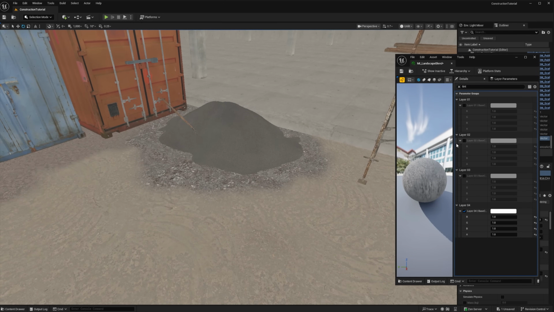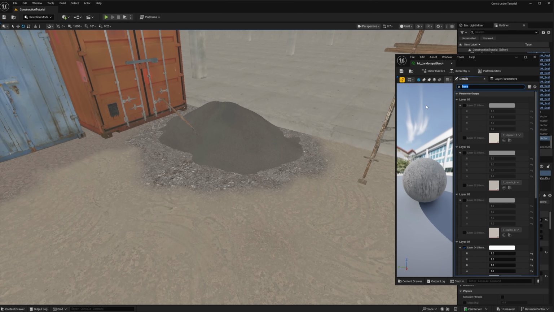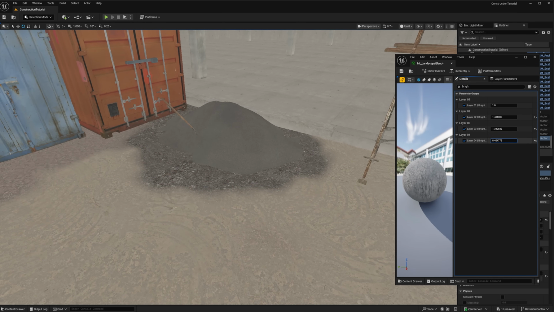I also want one layer to match the piles as closely as I can to help hide the seams made by intersecting these meshes.